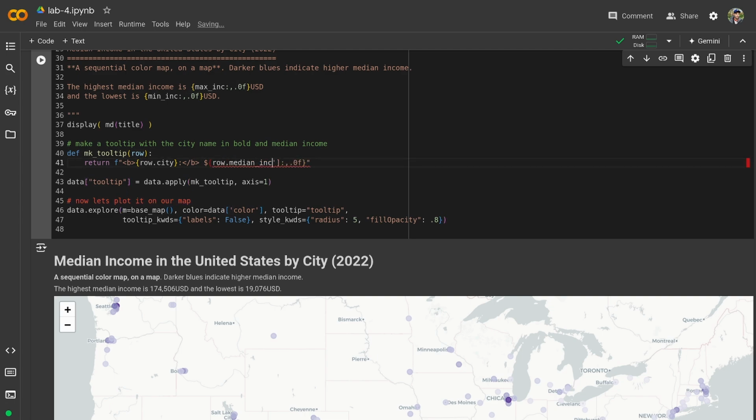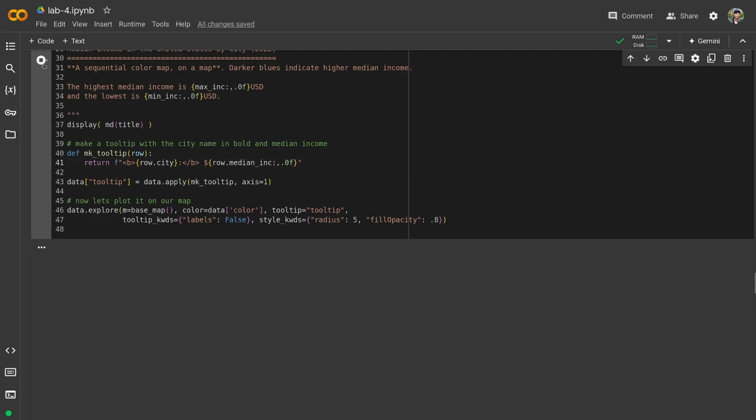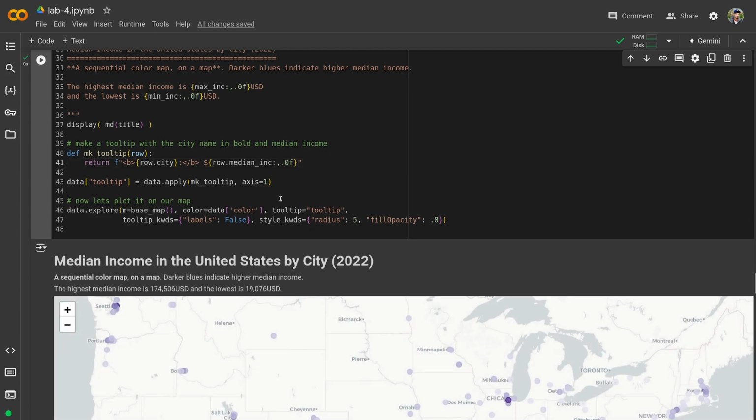and row.medium_inc, right? And make a small change. I'm just going to run it, make sure I didn't break anything before I move on to do anything else. The tooltips still look good, so I didn't break anything. We take this function, make_tooltip, and then we apply it.